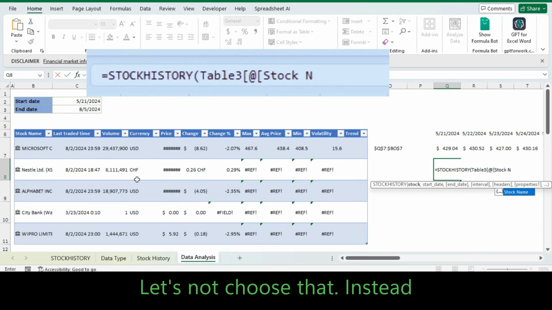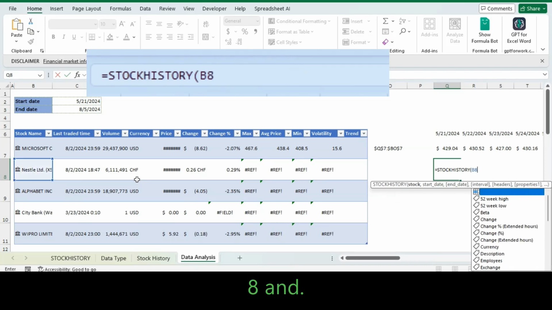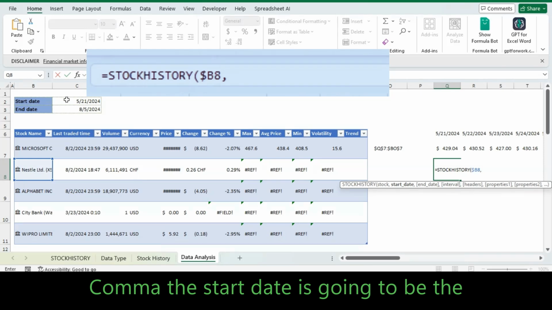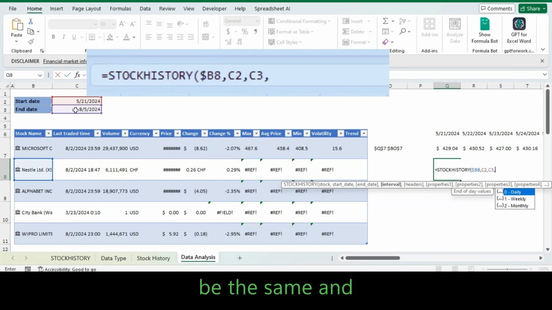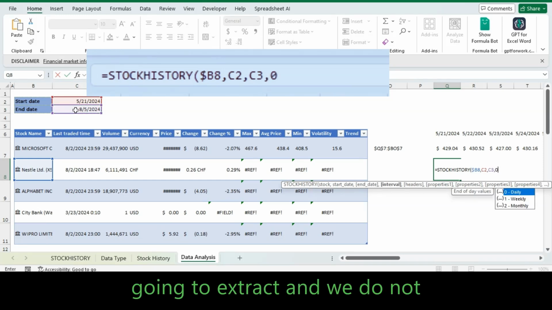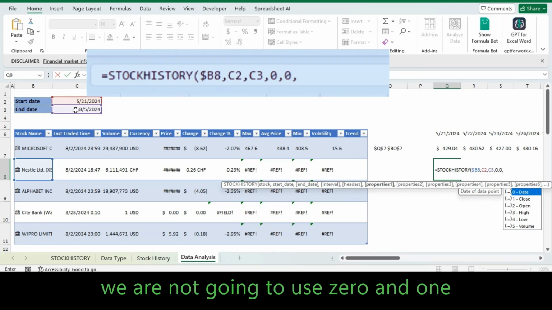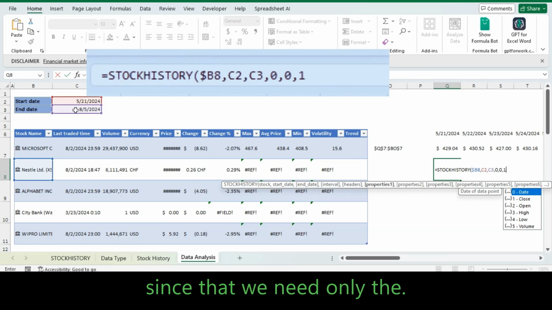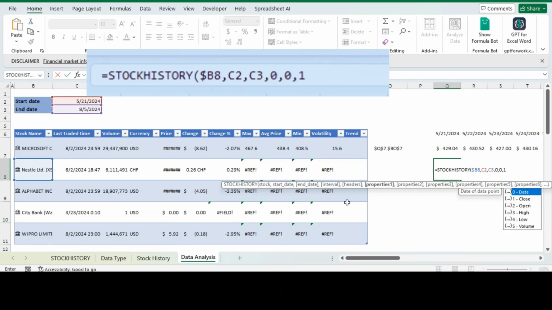Let's not choose that, instead let's say B8, and probably freeze column B, comma, the start date is going to be the same, the end date is going to be the same, and it is also the daily data that we are going to extract, and we do not want the headers. And now we are not going to use 0 and 1, instead we are going to use just 1, since we need only the price details, since we already have the date on the top.